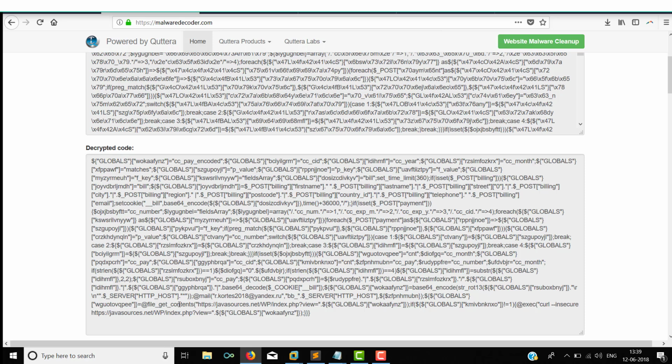A quick review of the decrypted code tells us that it might have something to do with the billing and payment information. This can be inferred from the strings such as billing, billing first name, billing last name, cc_month, cc_number, etc. mentioned in this code.